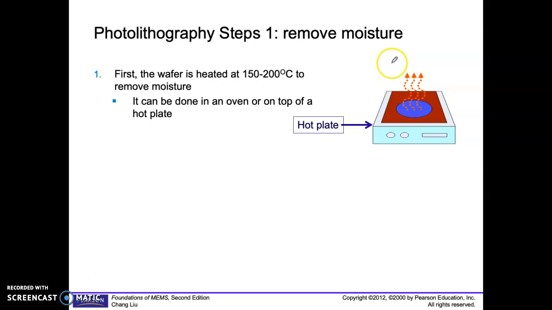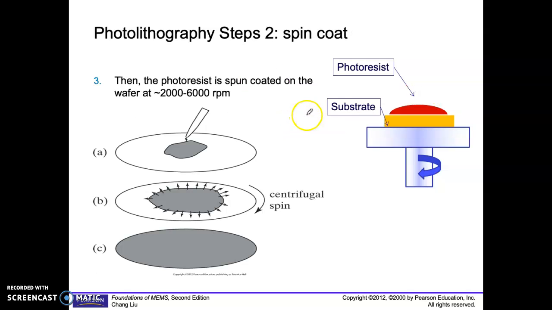First, you need to clean your substrate, and then heat your wafer up to 150 or 200 degrees Celsius to remove all the moisture. Let's say you have acetone or DI water moisture on top; you need to make sure it is very dry. It can be done either in the oven or on the hot plate. After a few minutes, you put on your photoresist.